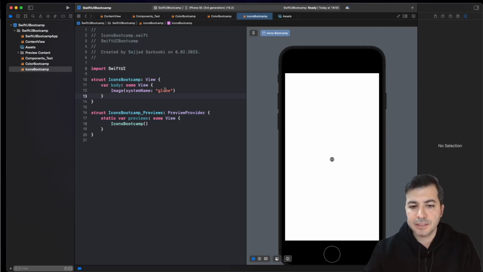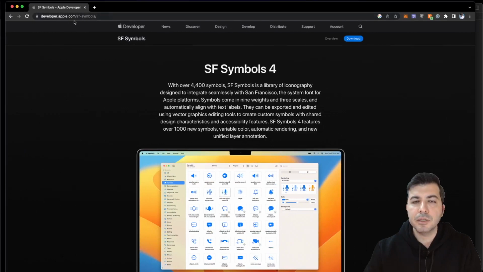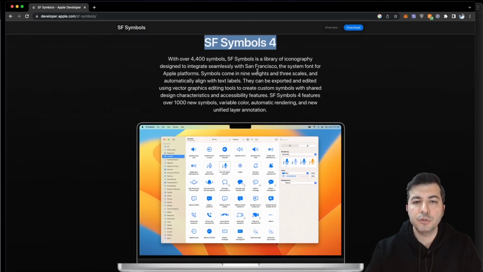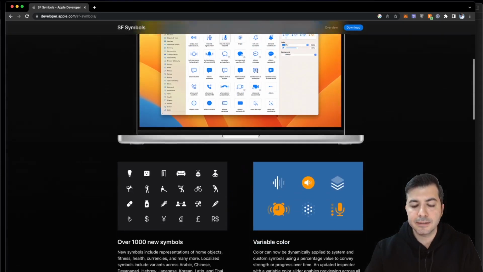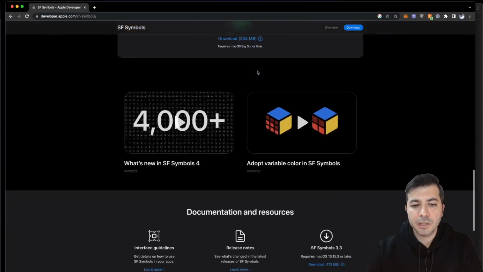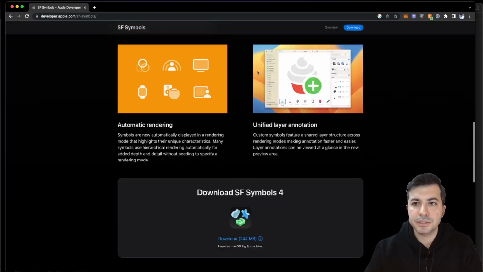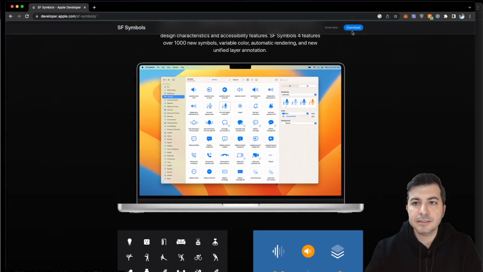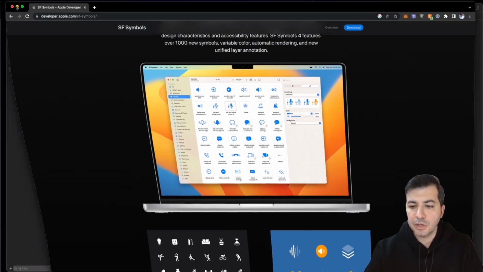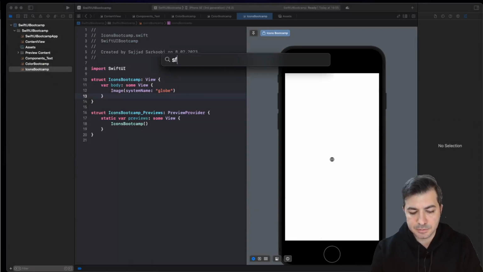If you are not familiar with that, let me bring up the website developer.apple.com SF-symbols. With each release of Xcode, they update the SF Symbols. It is related to the iOS version, so be careful about that when you are going to use an icon. I'm going to show you in a second. But if you want to see what kind of icons, more than thousands of icons there, you can download the application and install it on your Mac. Then you are going to have the application called SF Symbols.